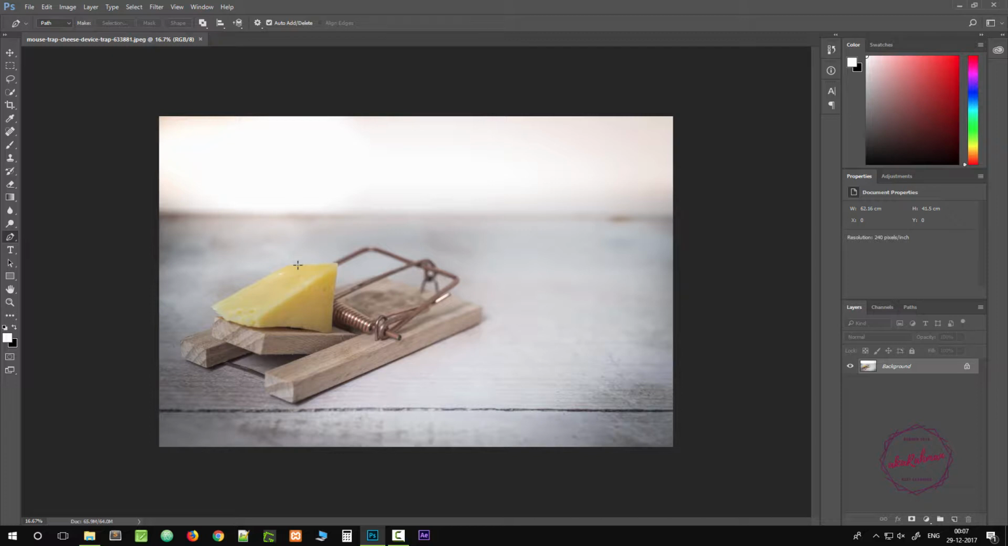So I suggest you to see my video how to master the pen tool in Photoshop before going through this video, because if you are not good at Photoshop, you won't be able to do this sort of work efficiently. So go back to that video, click on the button up there, watch it, and then learn how to use the pen tool, and then come back here to complete your project.